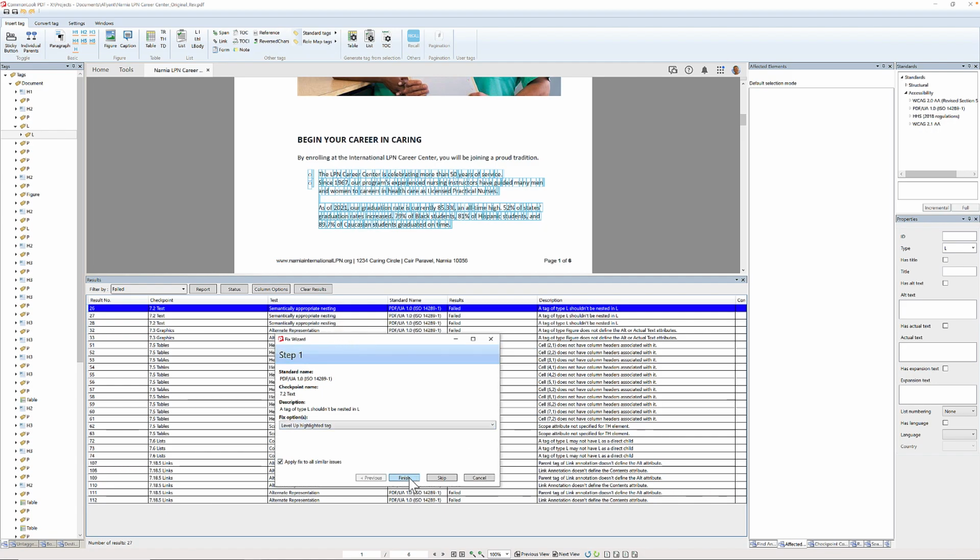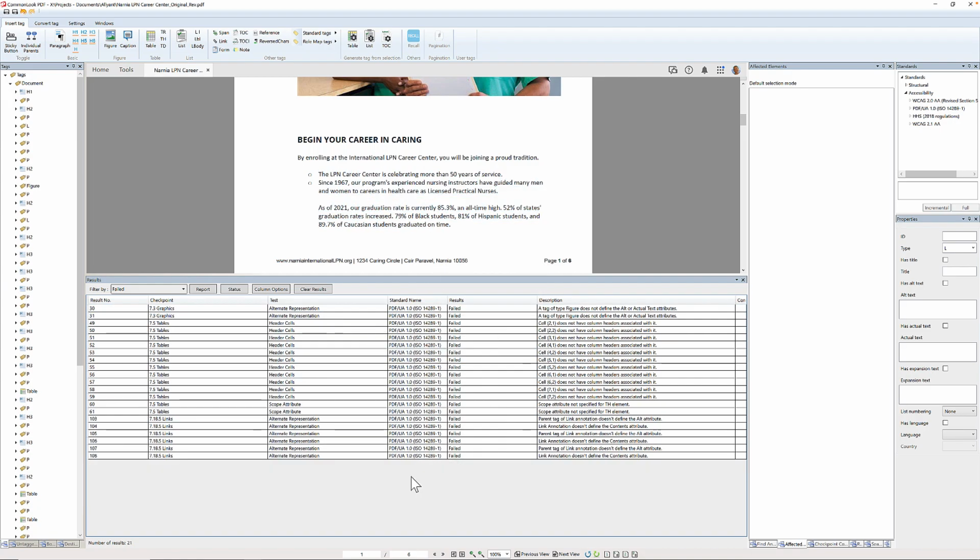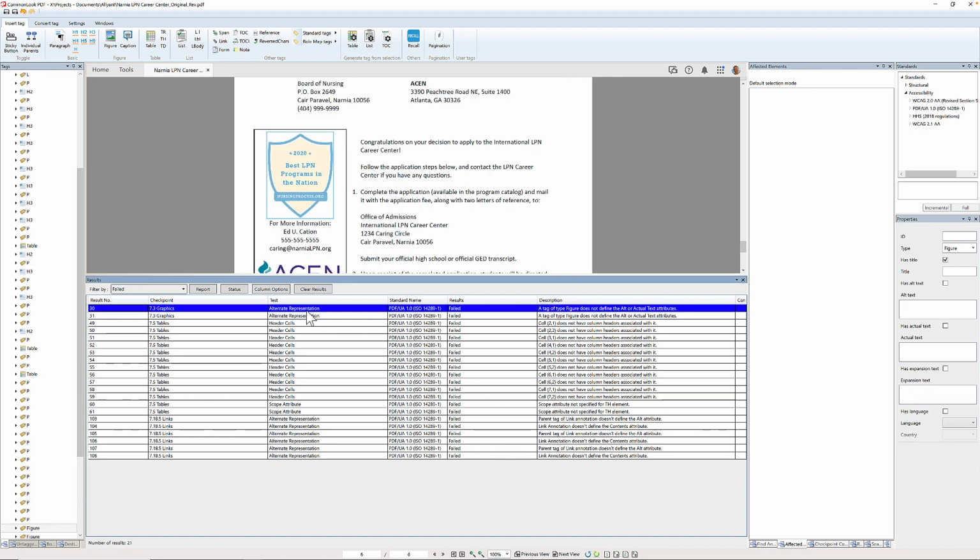So I'm going to click the finish button, and CommonLook has addressed all of them. Okay. The next one is that I have a figure that has no alternate text. Again, it highlights it in the tags pane. It also highlights it on screen.